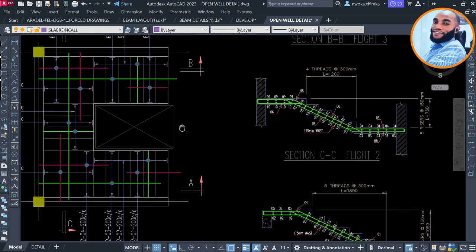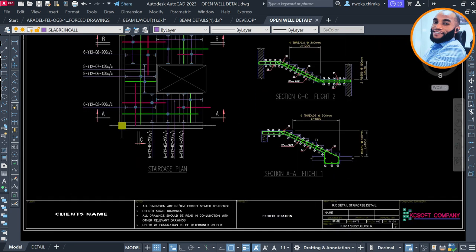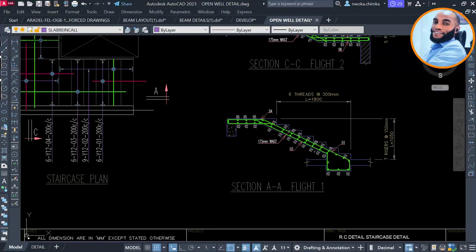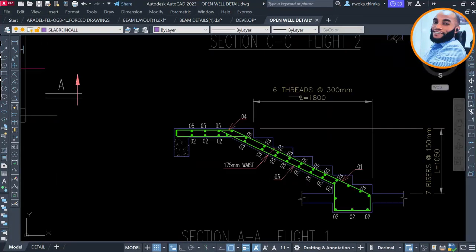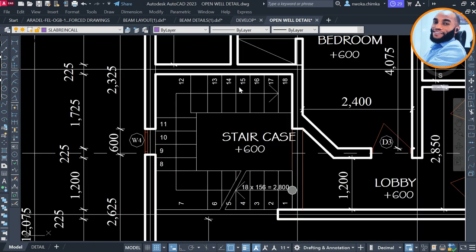And then let's confirm again what we have. You can see what we have there: on our first flight, we have six numbers at 300, which we also have on our staircase here. How many numbers do we have here? Six number of steps on our first flight.